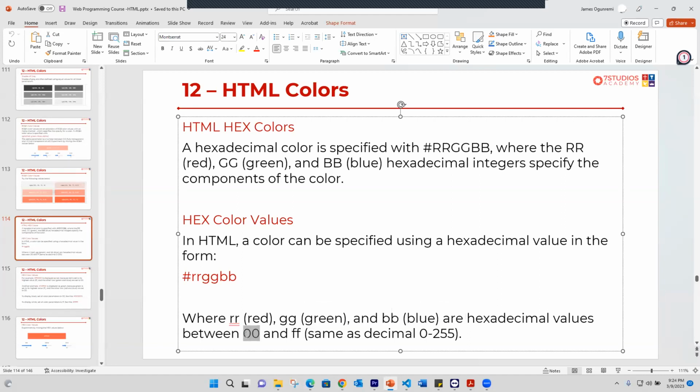This is not O, it is zero, okay? And that's the lowest value. And then we have FF. So from zero, you go to A, B, C, D, E, F. It's not like you're going from 0, 1, 2, 3, whatever. No. From 0, 0, you go to A, A, B, B, C, C, E, F, F, and so on like that. I hope you understand what I'm saying now.